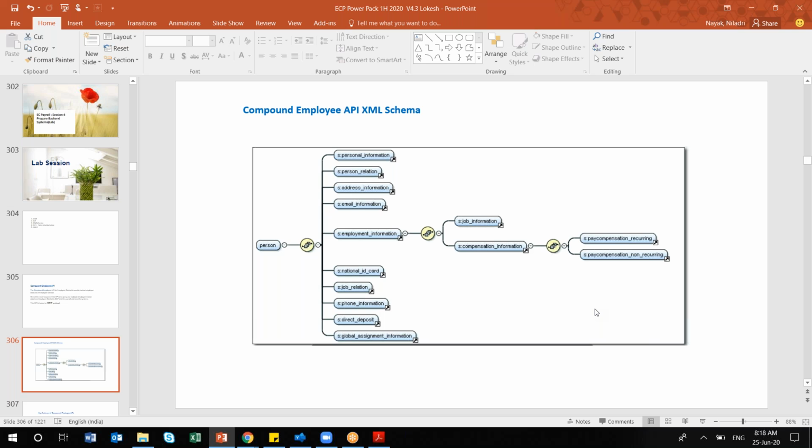It can be employment information. Under employment information, there are different portlets, and you'll have two kinds of information again. One is your job information. The second one is your compensation information. Under compensation information, again there are two types: recurring or non-recurring, that is info type 14 and 15. So these are the different portlet details. Others include national ID card, job relation, phone information.